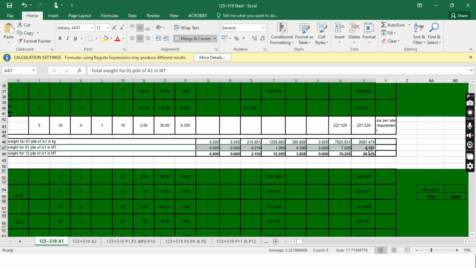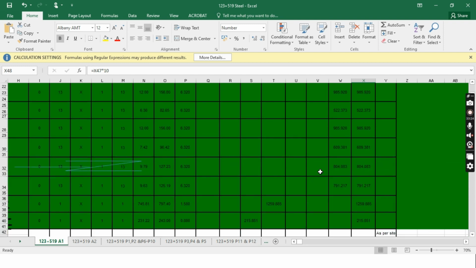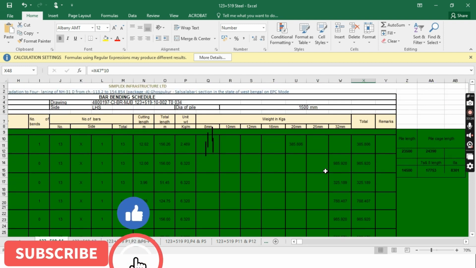But how many piles are there in one pile cap? Total 10. 4 is outside and 2 is in the center. So I just multiplied with 10, and I got 10 number of piles. What is the maximum weight of reinforcement required? So the total is 88.875 metric ton of reinforcement required to build this single pile cap.